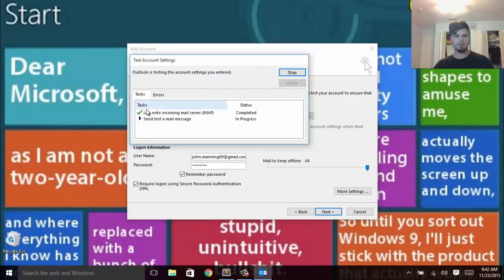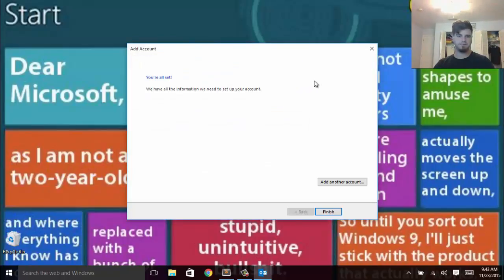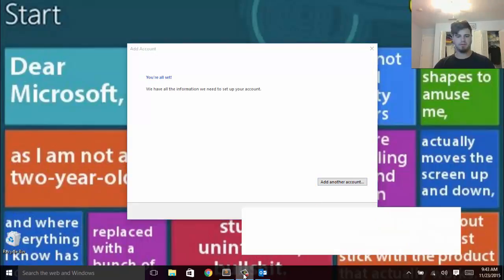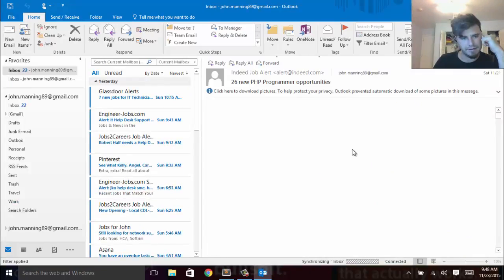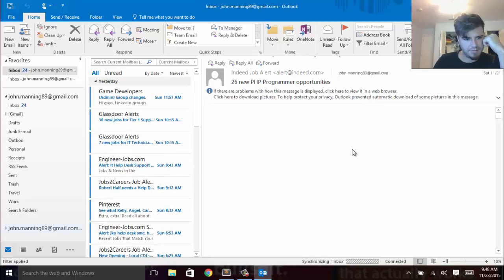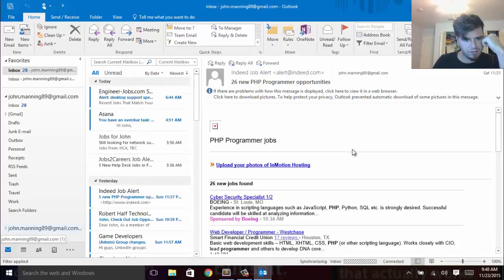And so it needs to log in, and it's going to send a test email as well, and that should complete the email settings. So now we can close, and we're all set. You can add another account, which I'm actually going to do, but I'm going to pause the video. And so that is my email address set up, and actually I have two of these.